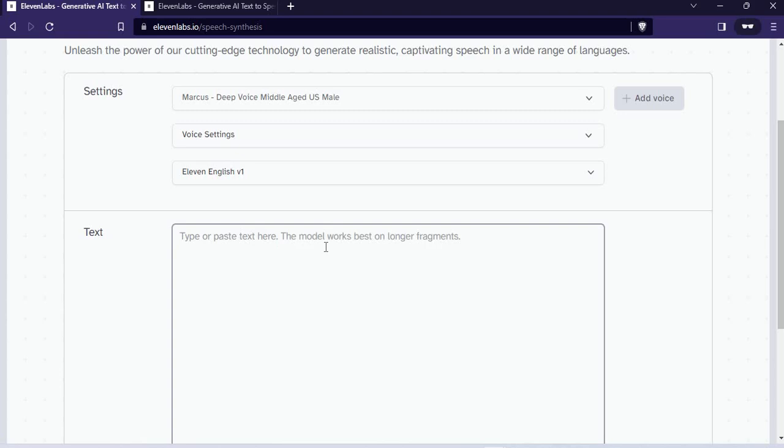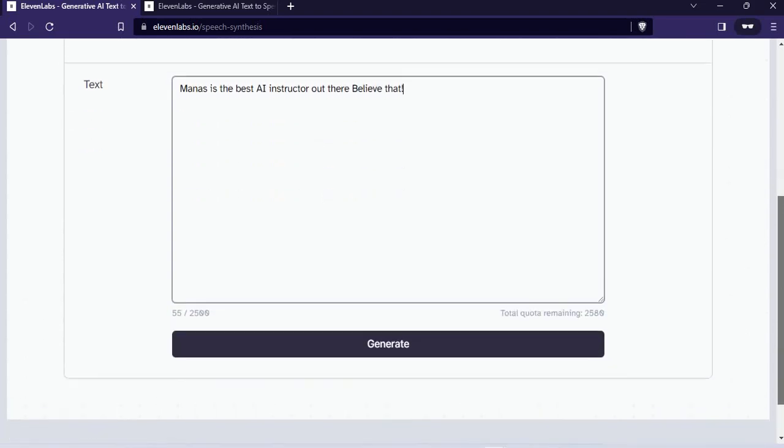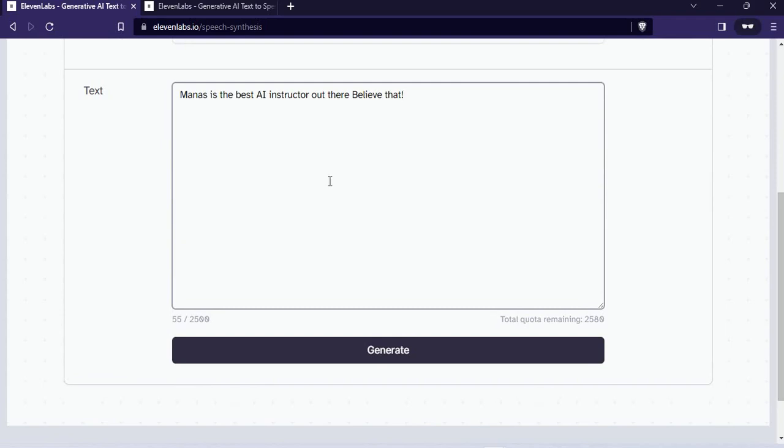So I'm going to put something like Manas is the best AI instructor out there. Believe that. That was cool, yeah? I'm sorry, it's just a test, okay? Or you can even believe that. So Manas is the best AI instructor out there. Let's generate it. So folks, as you know, I have a remaining quota of 2580 characters. So I can do quite a bit with the free version. So let's generate it and let's hear how it sounds.